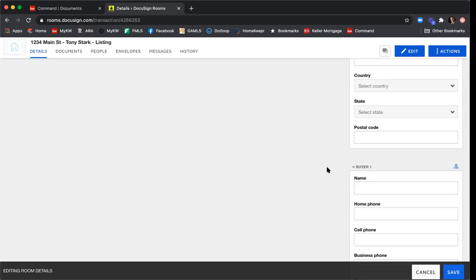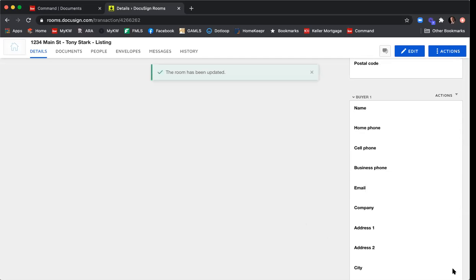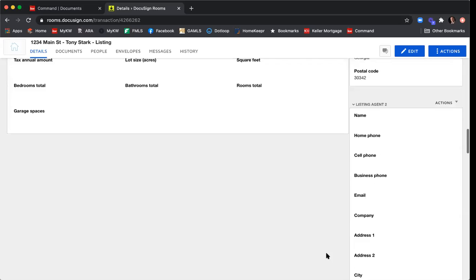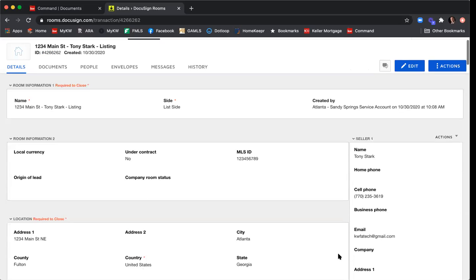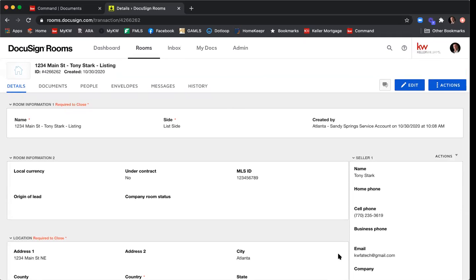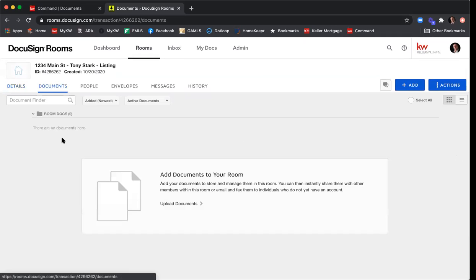So now that I've double checked my seller 1, seller 2, and my information in here, I'm going to click Save in the bottom right-hand corner. So the room has been updated, so everything is good to go. So now that my Details tab has been updated, I'm now going to go to the Documents tab. And now we can finally start adding documents to our room.